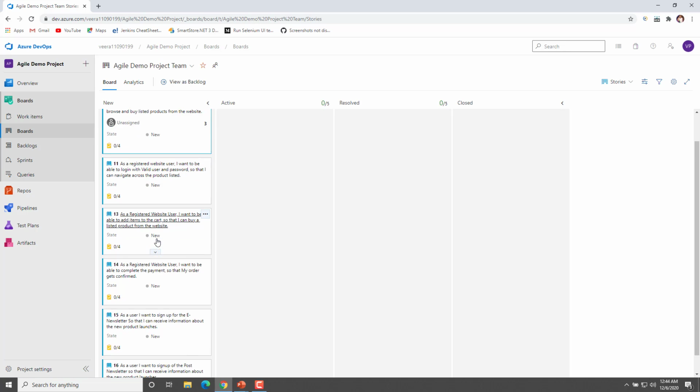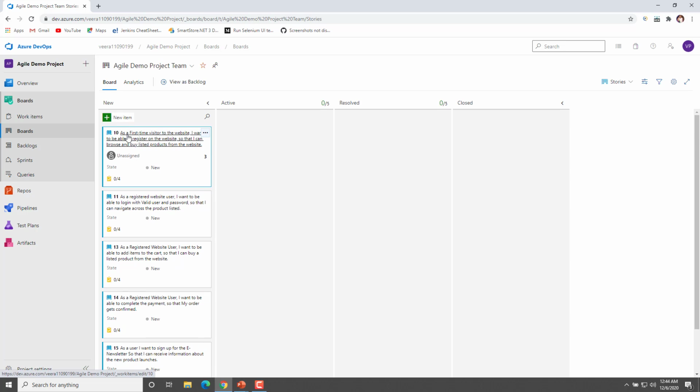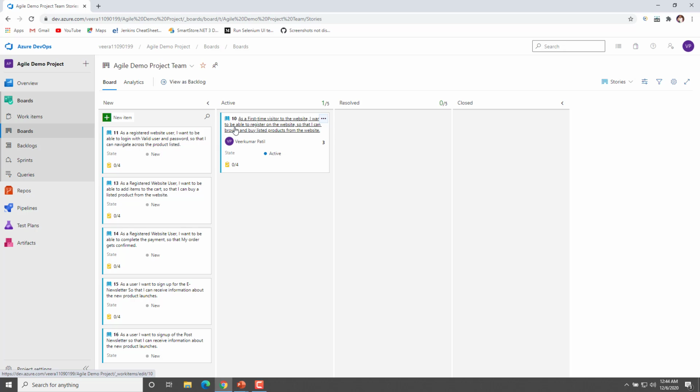It will automatically change its state from new to active. Just to give you a demonstration, I'll assign this first to myself, and then I'll move it from new to active state. See, now that card has been moved from here, and you can see that the state has changed to active.